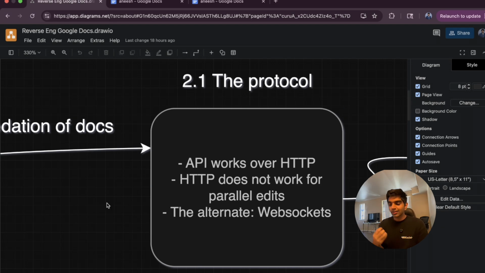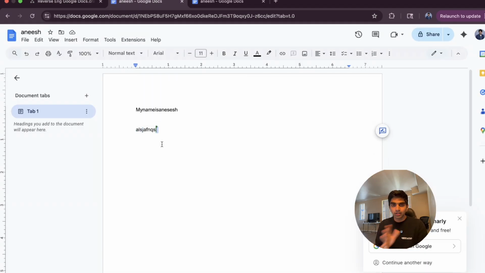So WebSockets is known to be a real-time protocol. It's known to be persistent, and it's known to allow bidirectional communication. What do I mean by bidirectional communication? It is basically the fact that when the server receives an event, let's just go with the Varun Aryan example. So if Varun types something on his doc, and the server receives that edit, the server can resend that edit back to Aryan, who is also the second person on the doc.